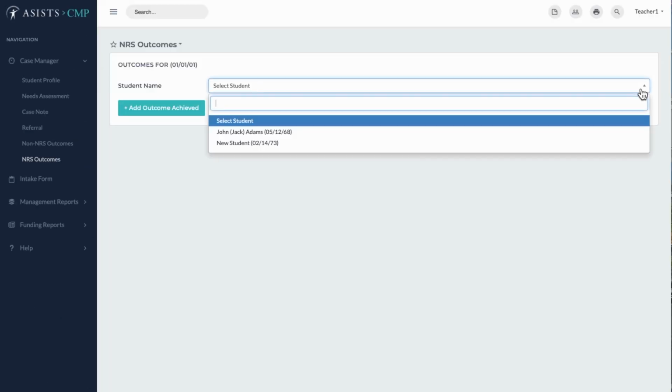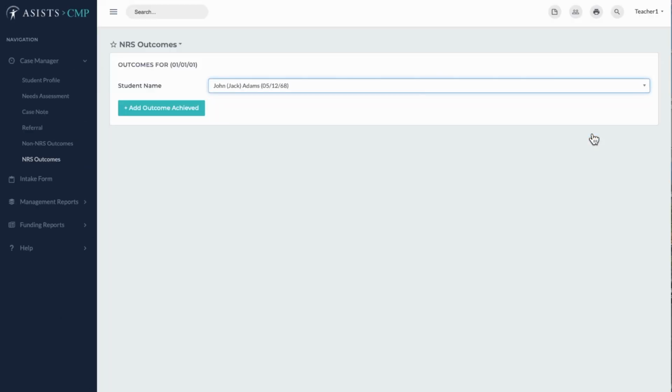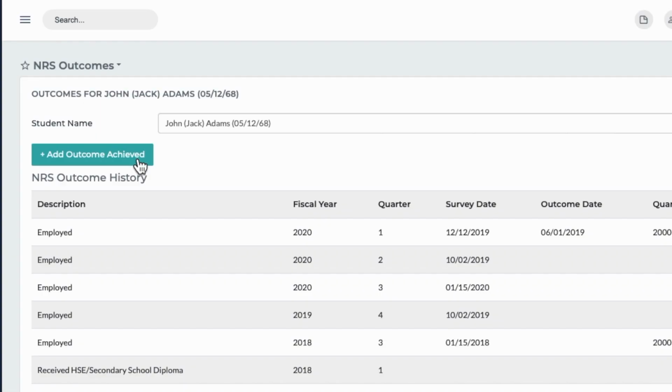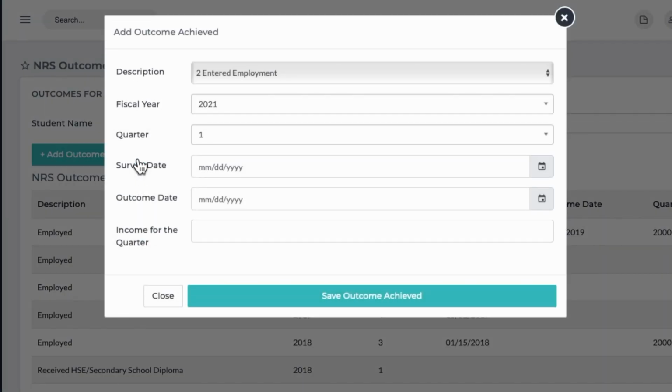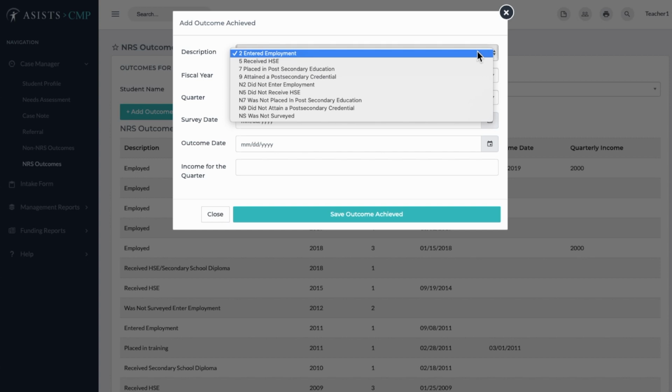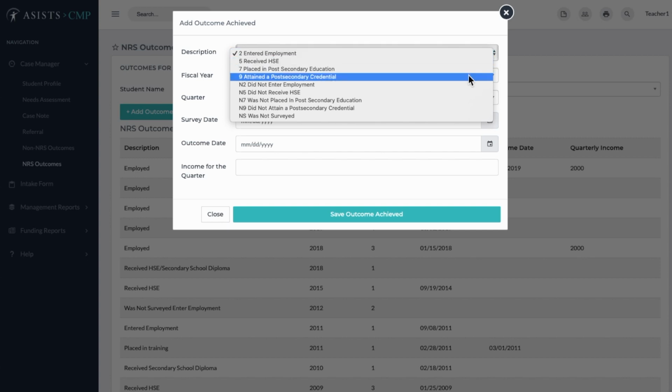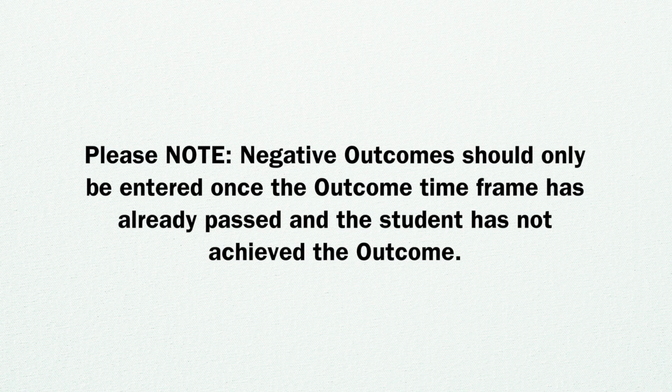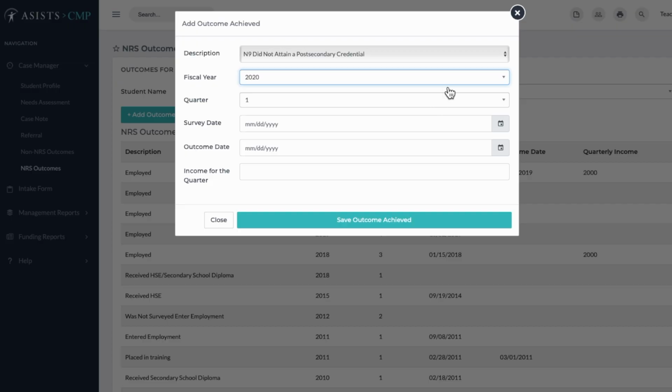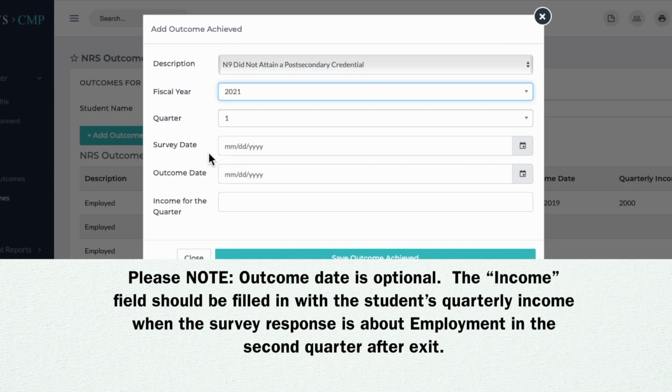If necessary, choose the student's name from the Student Name drop-down menu. Click the Add Outcome Achieved button. Select the appropriate positive or negative outcome from the Description drop-down. Please note, negative outcomes should only be entered once the outcome time frame has already passed and the student has not achieved the outcome. Select the appropriate fiscal year and quarter from the drop-downs and enter the date that the student was surveyed. Please note, outcome date is optional.